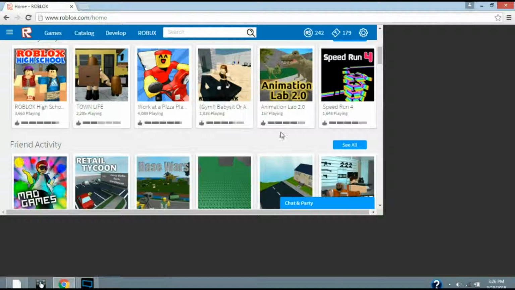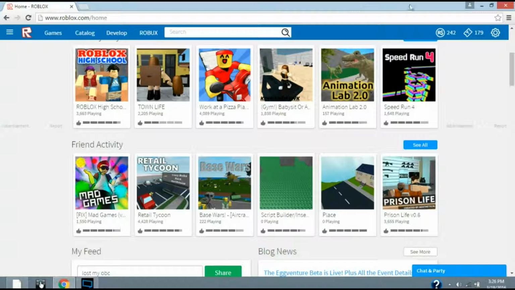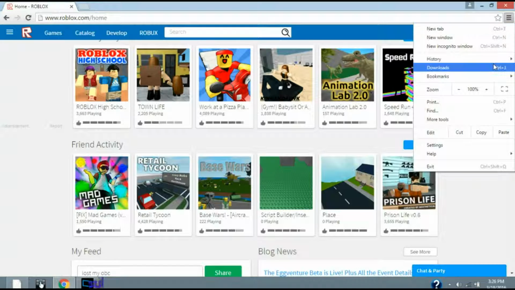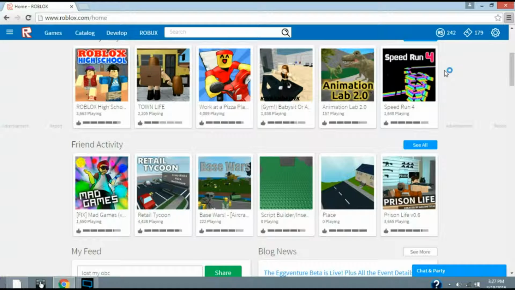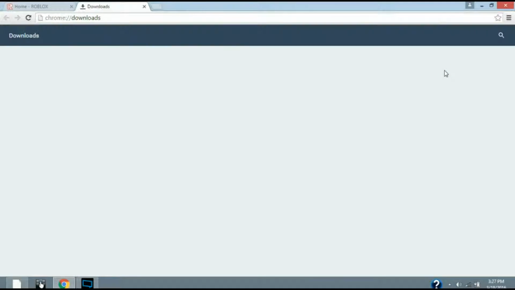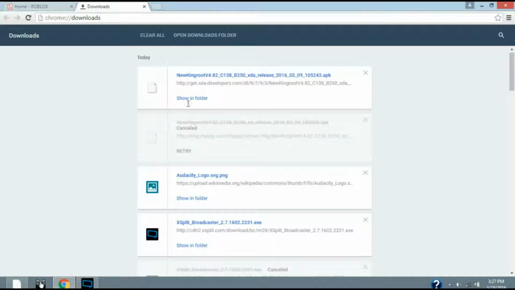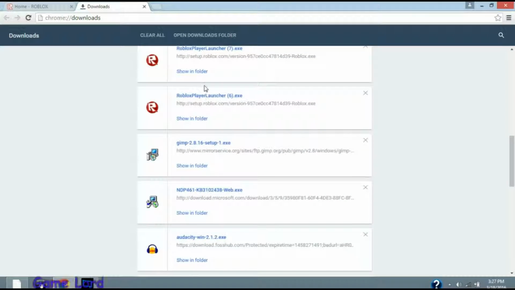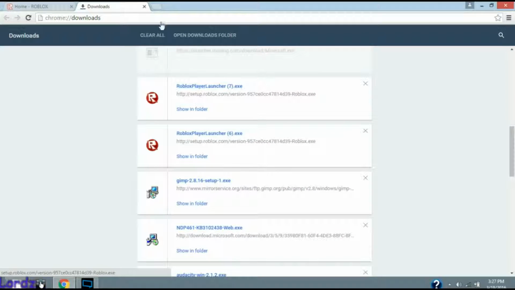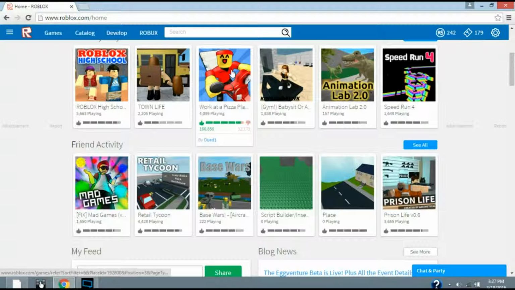But I already have Roblox installed, just so you know. But I'm gonna re-download it. So usually when you open up Roblox and sign into your new account, I'm guessing, it would pop up and show you how to do it. But if you accidentally delete it, you could go to where you had it downloaded and just press re-download, and that's basically all you have to do.